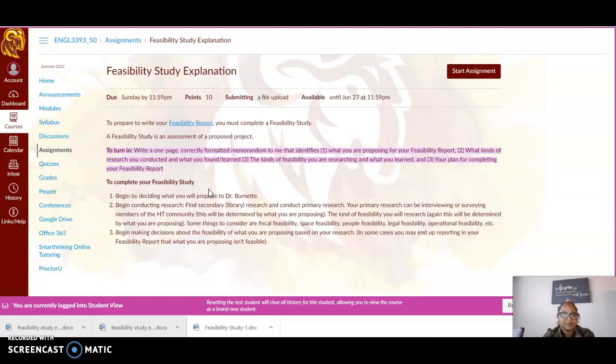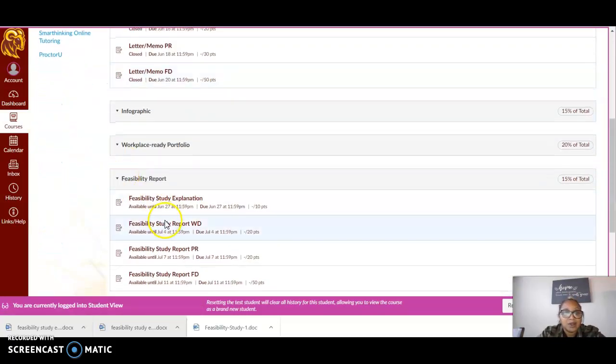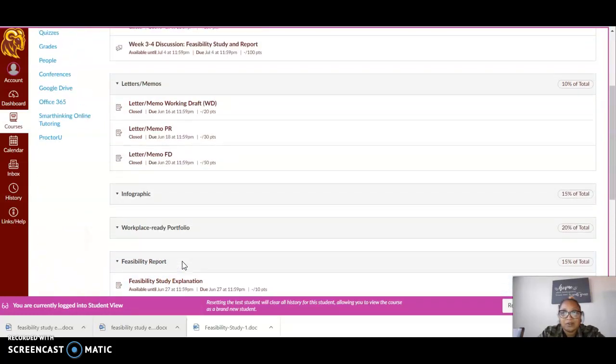And stuff like that. Okay. And then you begin making decisions about the feasibility of what you're proposing. And so what you may even find is that maybe it isn't feasible, or maybe it isn't feasible at this time. But maybe in the long run, there are some things that need to be done. So maybe HT has no money to do these things, but the long-term plan is to start raising funds or writing grants to find money for it. Okay, and then from there, we'll submit a working draft and a peer review before we submit our final draft.